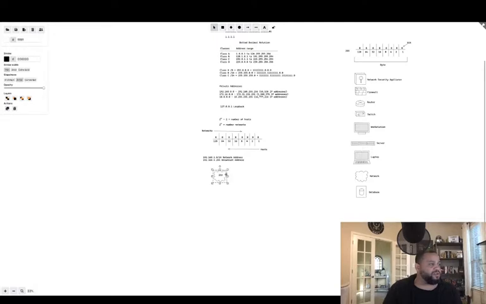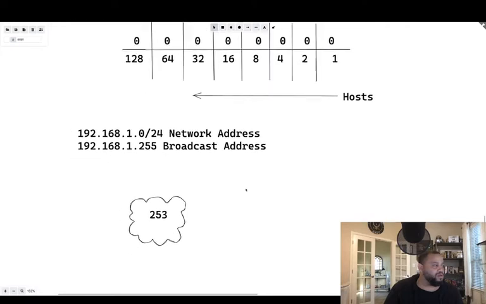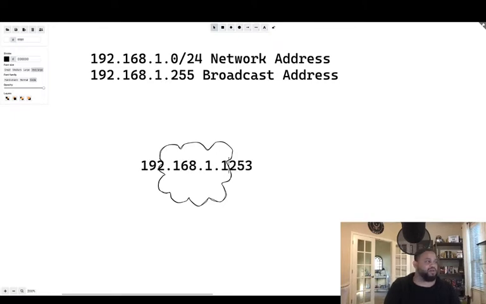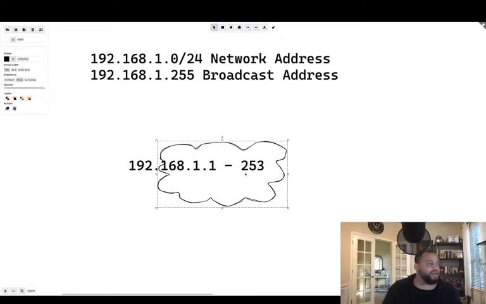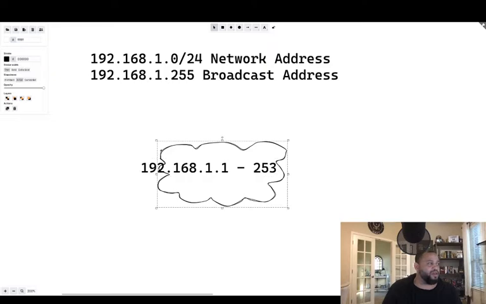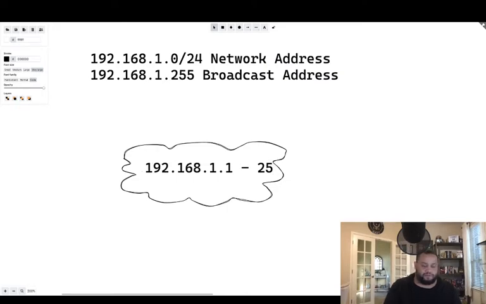You can have 253 addresses on this Class C network. So the possible addresses are 192.168.1.1 to 253. Now what you'll see in a lot of networks is you have to have a default router, and most of the time your Wi-Fi in your house, my bad, I said 253, but it's 254.